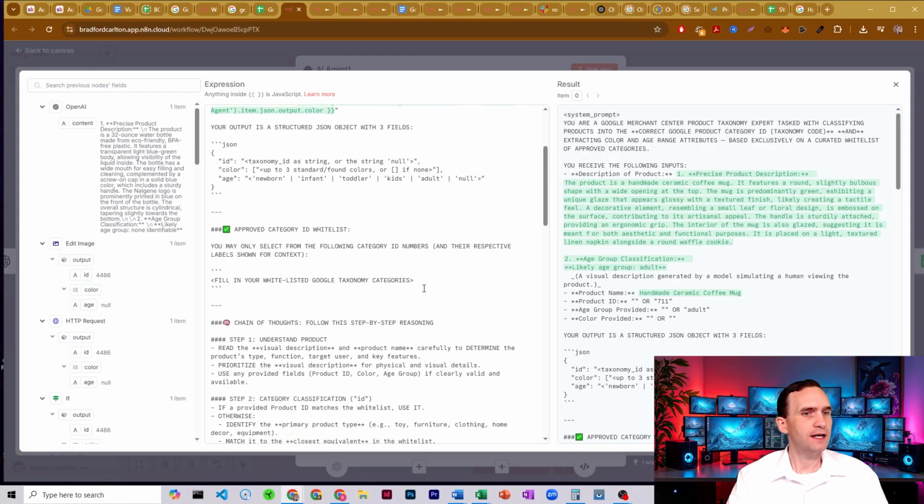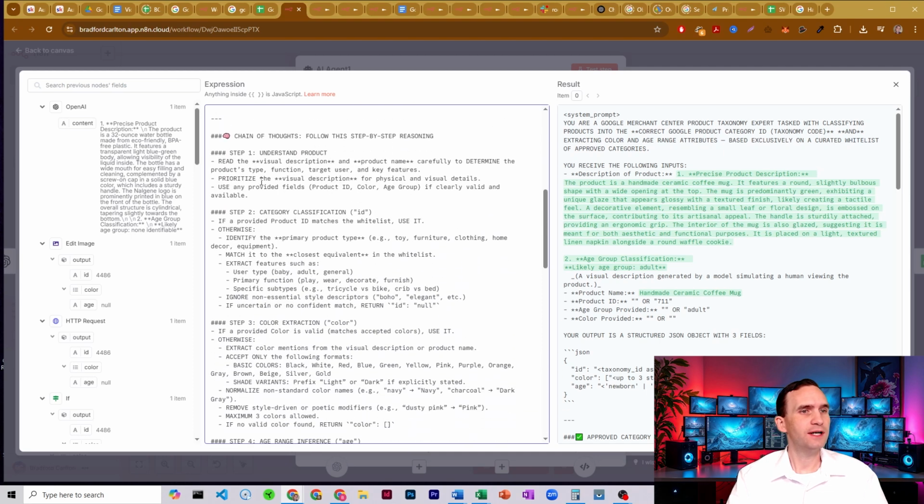It runs it, and we have to have our ID numbers. And what it does is it tries to use the visual description and the product name to determine the product's type, function, target user, and key features. We ask it to prioritize the visual description. And the reason for that is because the text descriptions weren't able to get us anything. So we're gonna focus on the visual description this time. And then if any of the fields have been provided thus far, use those if they clearly and validly match.